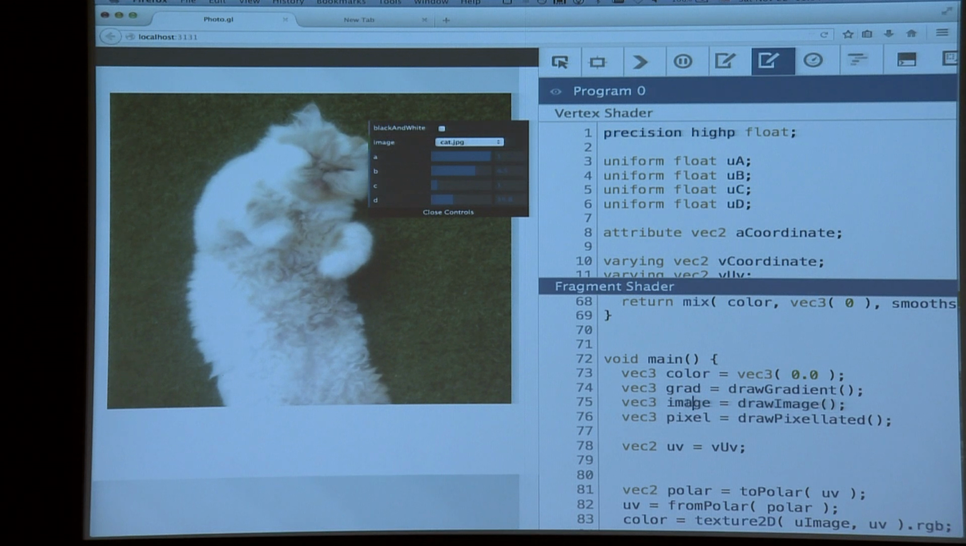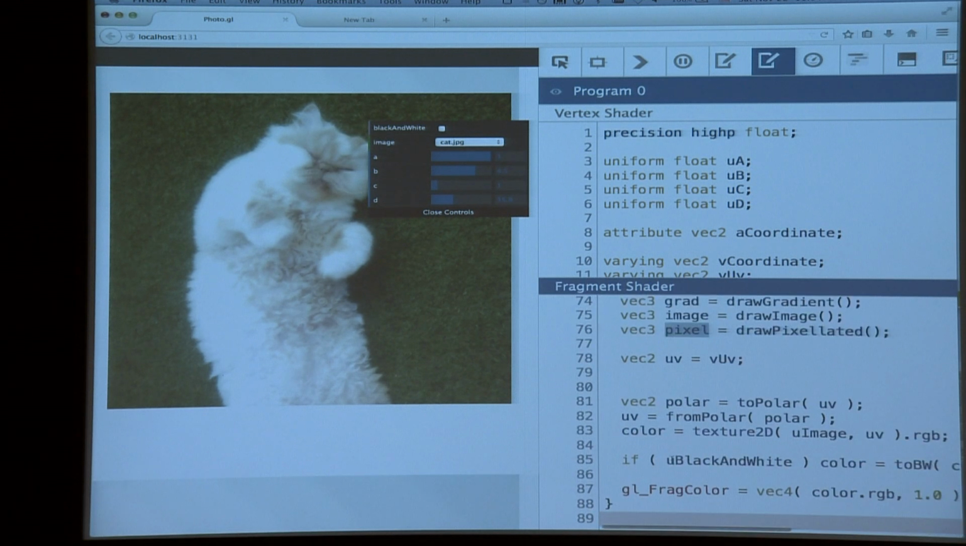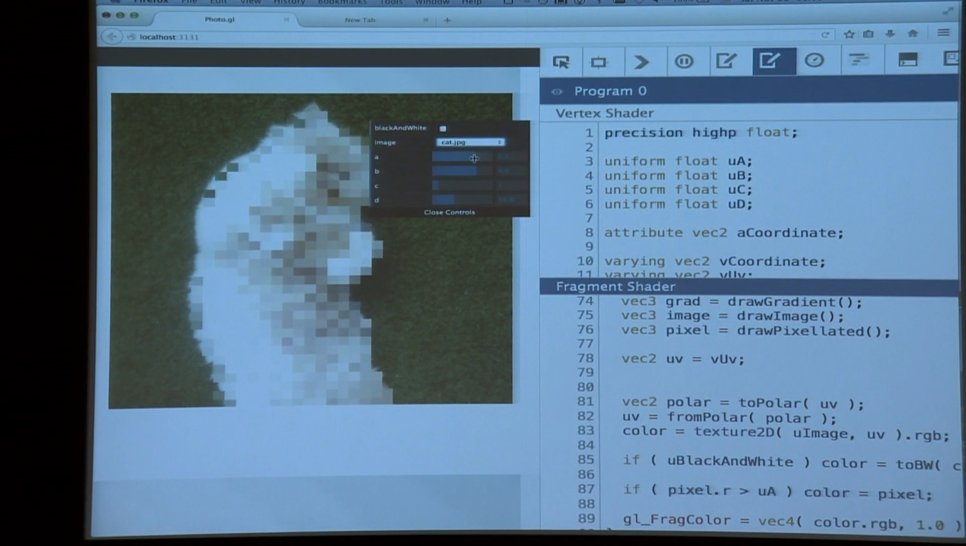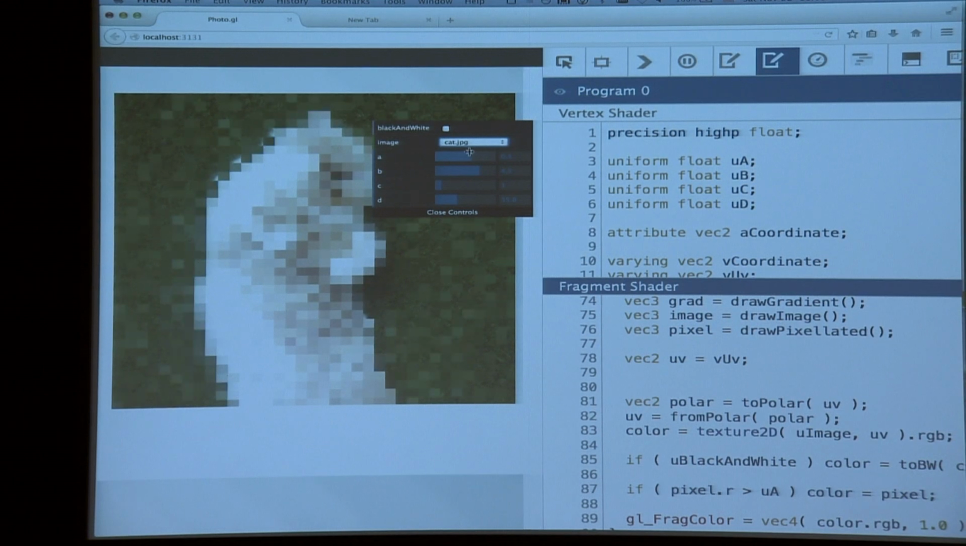So the value of image for each pixel is the unchanged image, and the value of pixel is the pixelated image. Now we can do some kind of query and ask, if the pixelated image has a high red channel, since this cat is mostly red and the background hasn't got any red, then we set the color to be the pixelated version, and otherwise just keep it what it was before. Then as we change this slider, we can slowly pixel out our cat, and as we go even further, we pixel out the background. So it's again about finding the right in-between position.